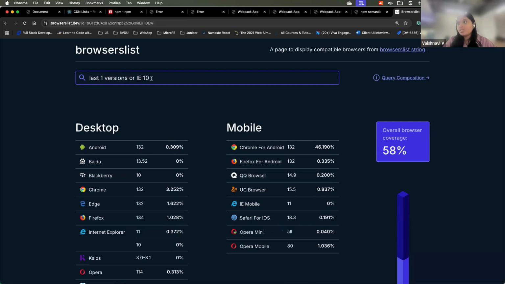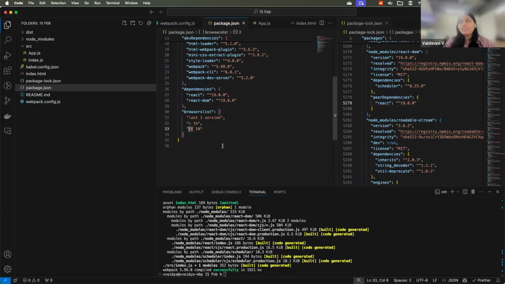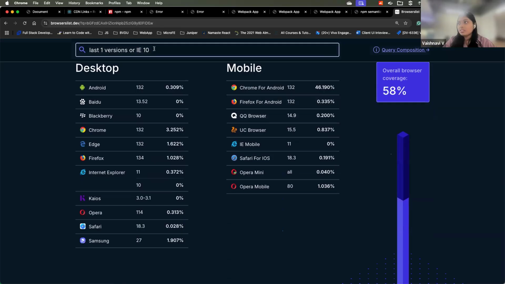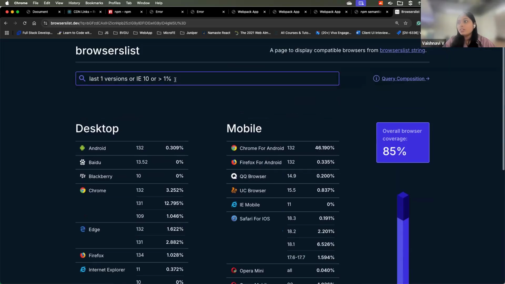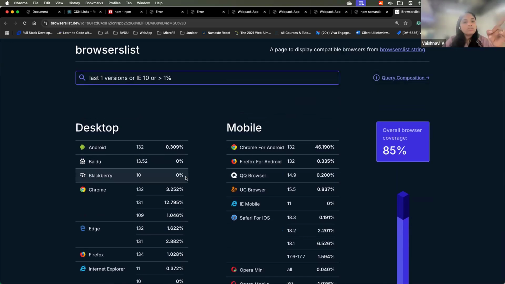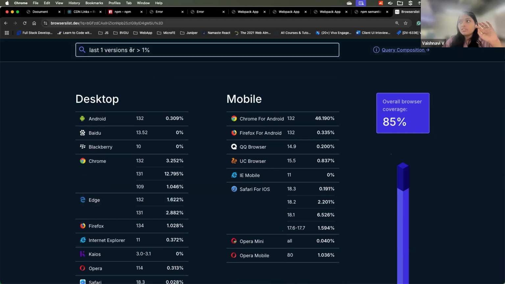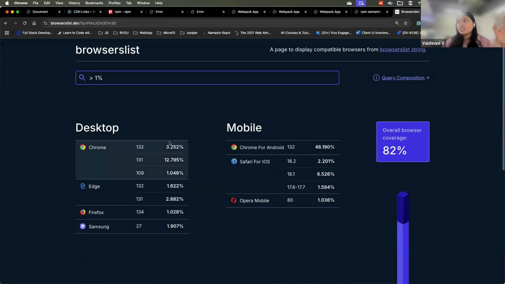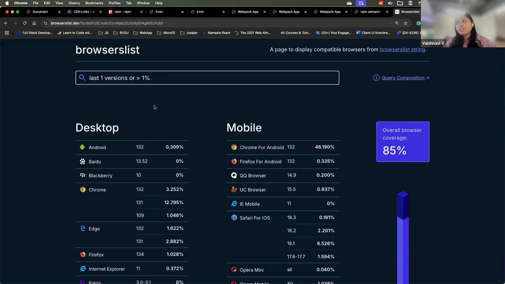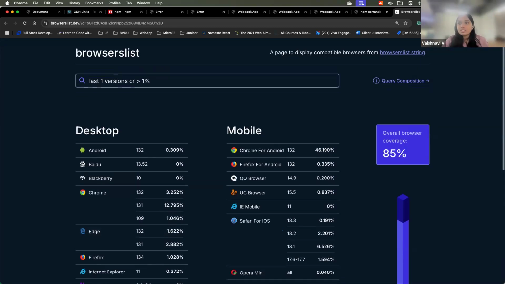Now, if I go with last one version, or IE10, then it is going to cover only 58%. Okay, and we can play with it. Let me take, or greater than 1%. What does this mean? It means all the browsers which are used by more than 1% of people, I want them to be included. If I just remove IE10, I could see even Edge getting included. You can play with it, okay? Just greater than 1% covers 82%. But I also want to put last one version and greater than 1%.